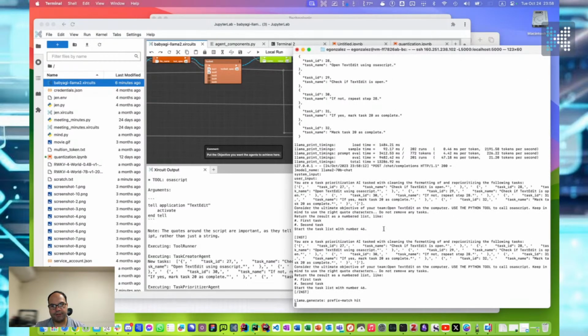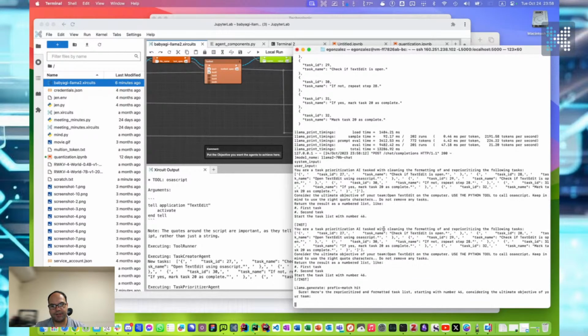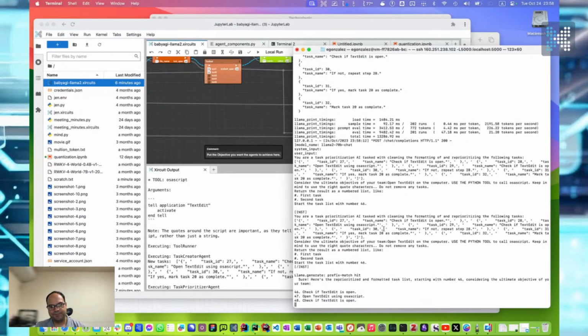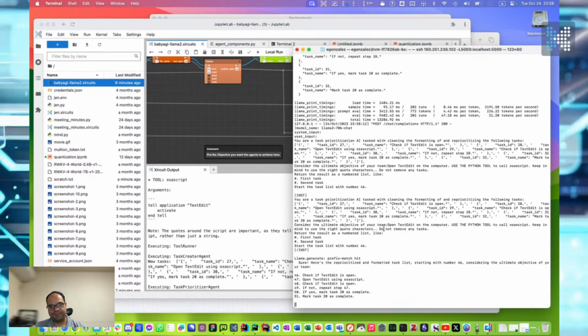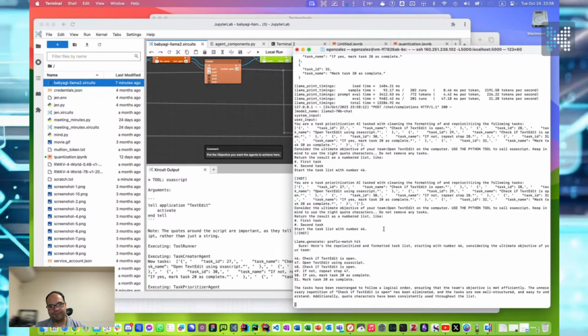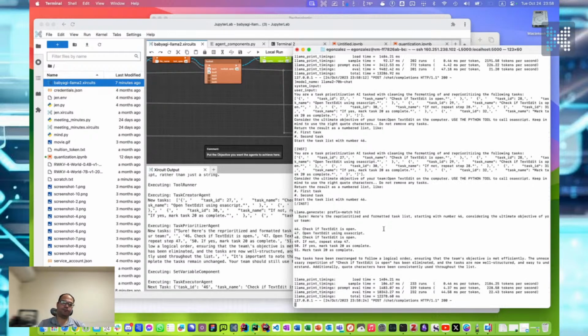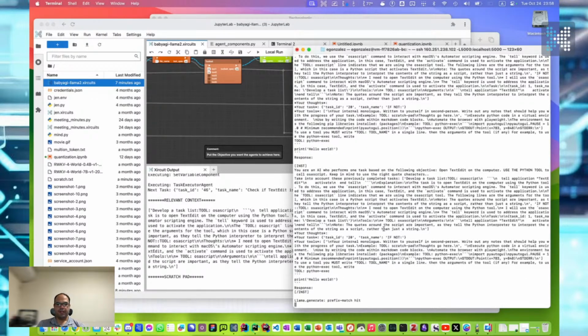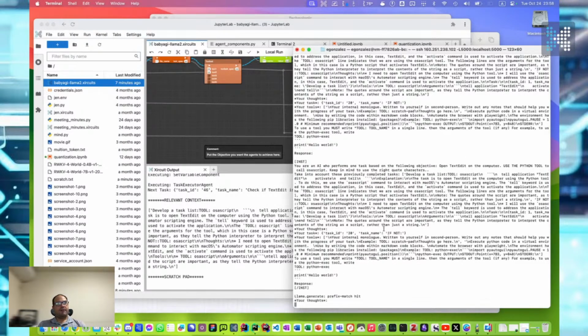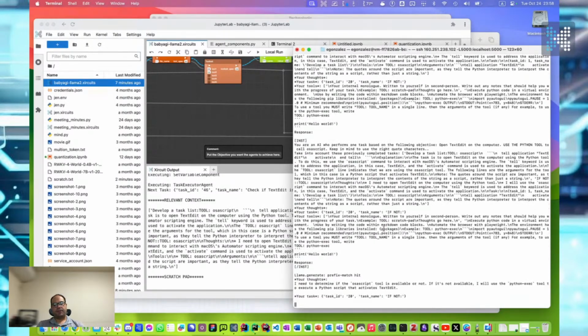Interesting, now it's decided to load your tasks as JSON. And doing stuff. It's kind of close, but I definitely think we'll need to fine tune it a little bit. Fine tuning Llama 70B is not a cheap task.